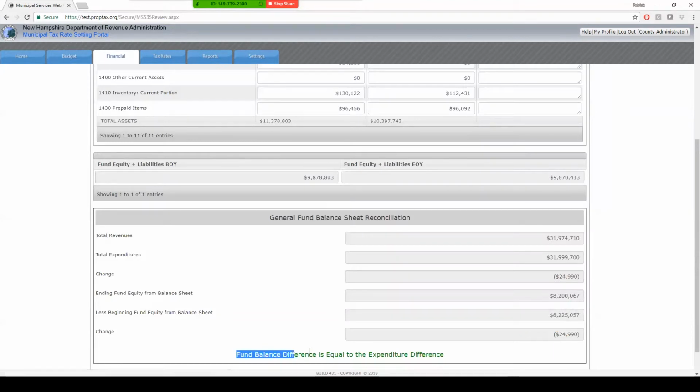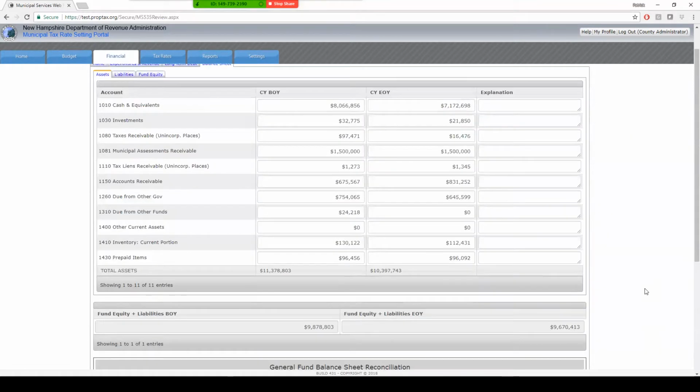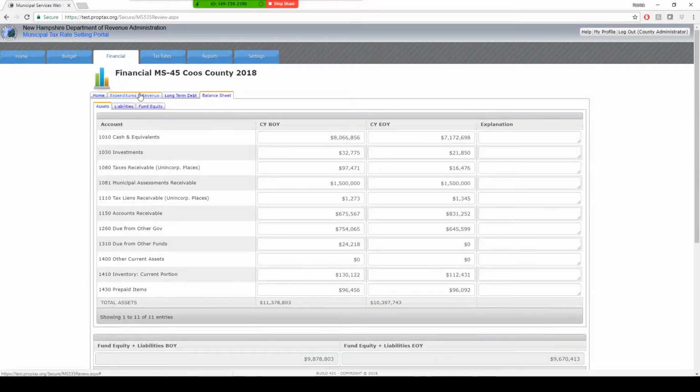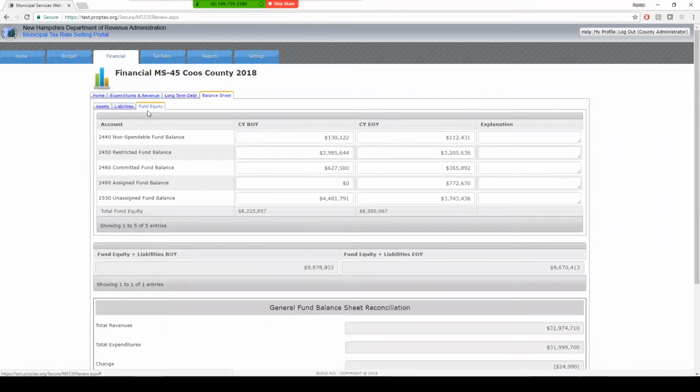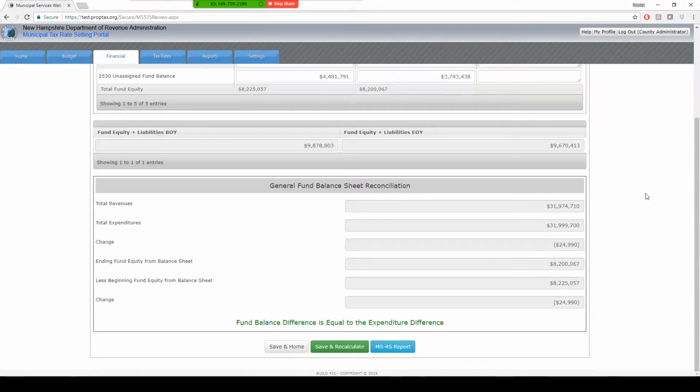So it tells us right here, our fund balance difference is equal to the expenditure difference. So in our fictitious example, we overspent $24,000, and that came out of our fund equity, which makes complete sense. So that is the balance that it's going to be looking at. And again, that's driven by the expenditures and revenues and our fund equity tab over here. So if you're not balancing, you want to be looking in these two areas where you've forgotten something.